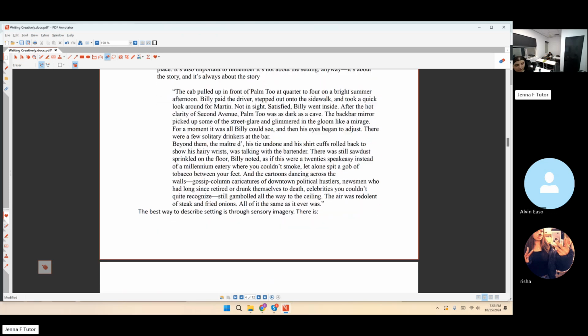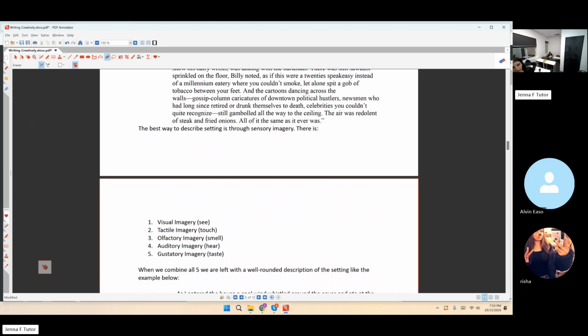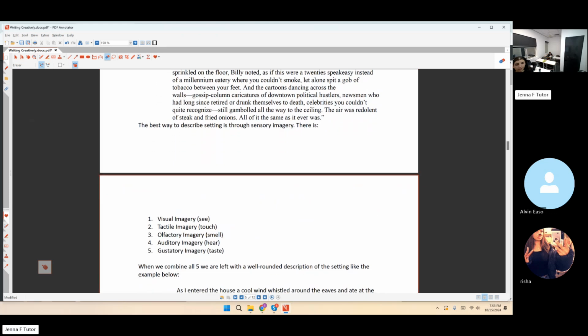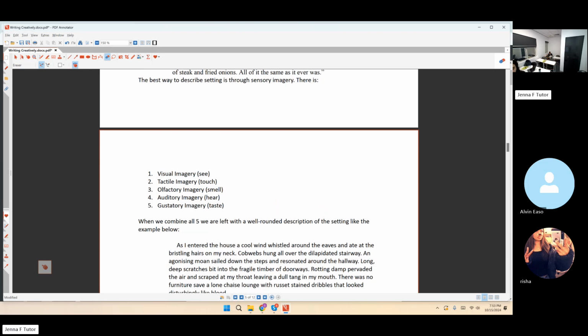Okay. So the best way to describe setting is through sensory imagery, and we know there are 5 senses. So these are the not official, but the actual names for all the techniques. These 5 are techniques that you can use and find in other texts. So we've got visual imagery, which you guys should all be pretty familiar with. Then tactile imagery is to do with touch.